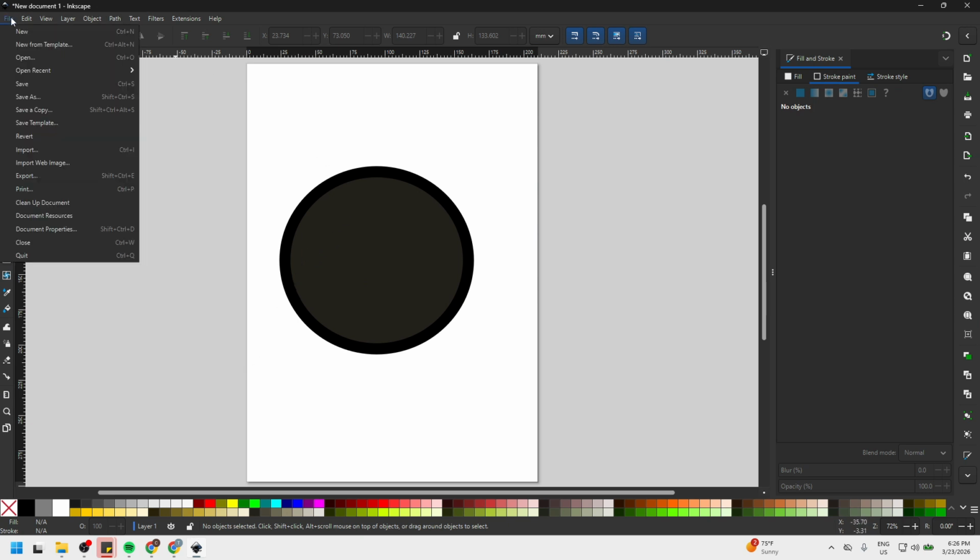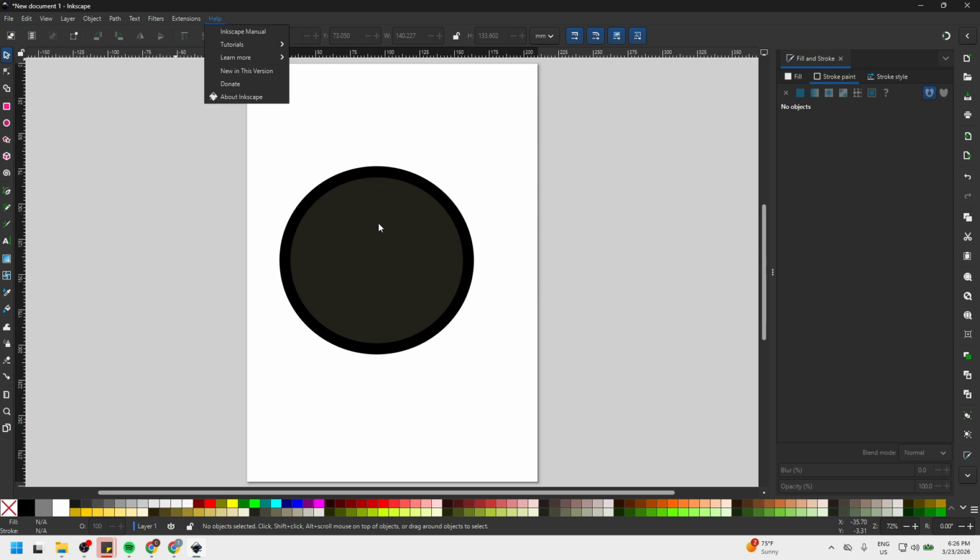If you're starting fresh, choose a page size that matches your project, print, web, or social. If you're working with an existing file, zoom into the area you want to enhance so you can clearly see the effect as you tune it.